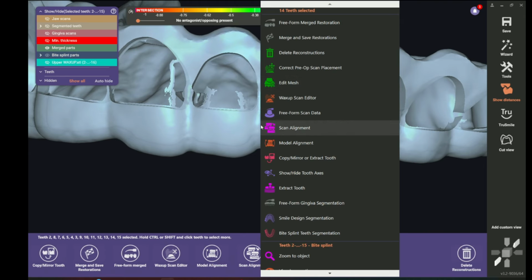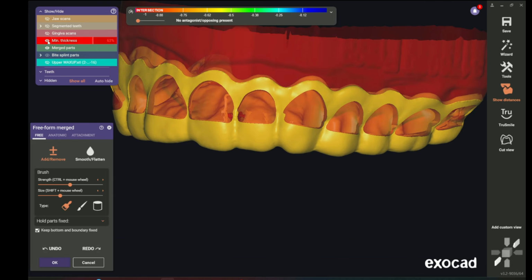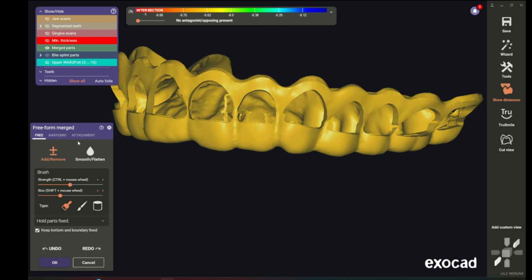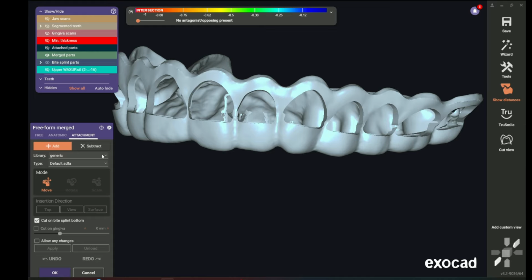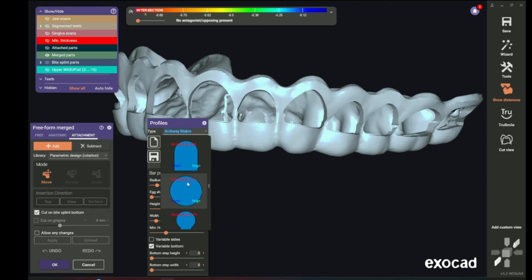to add more support. So we're going to make sure we're in our freeform merge restoration again. And we're going to go back to attachments. We're going to have add this time. We're going to choose generic. Come down to parametric design. And we're going to choose the archway micro.